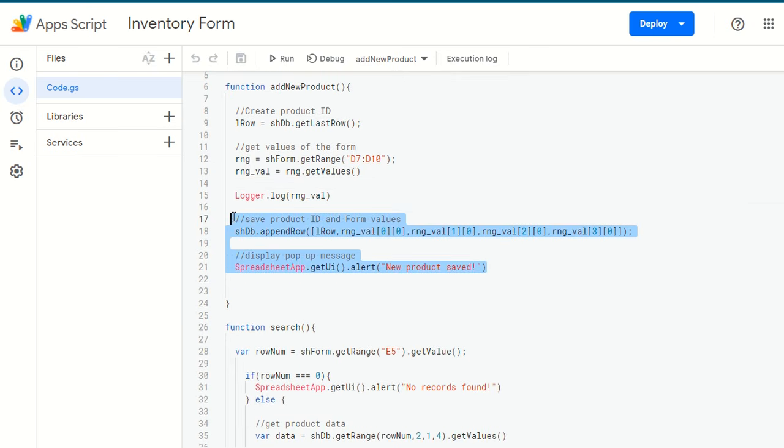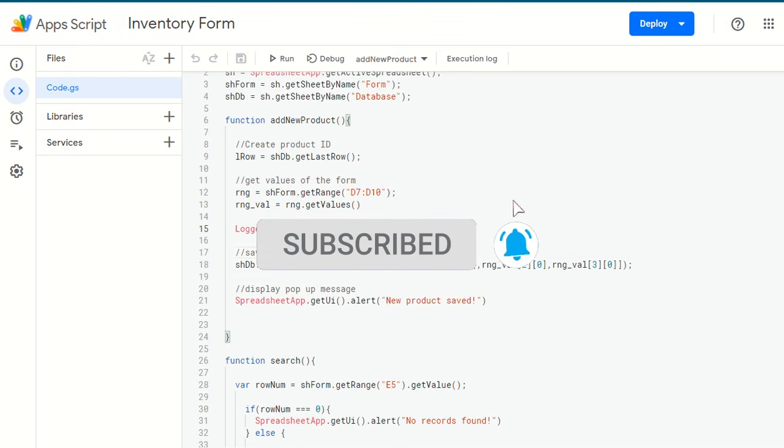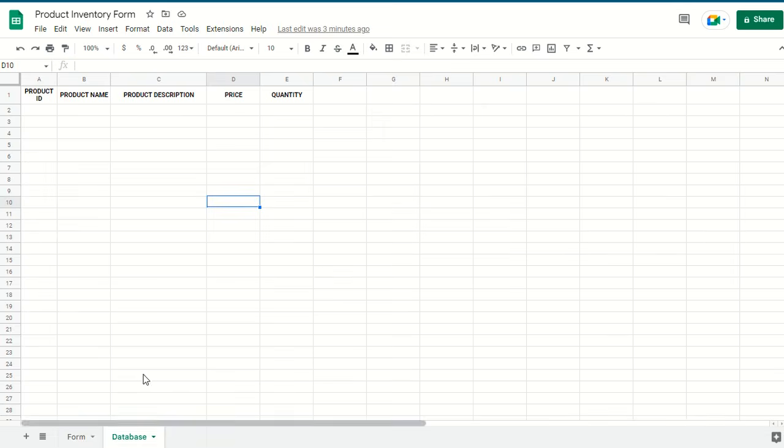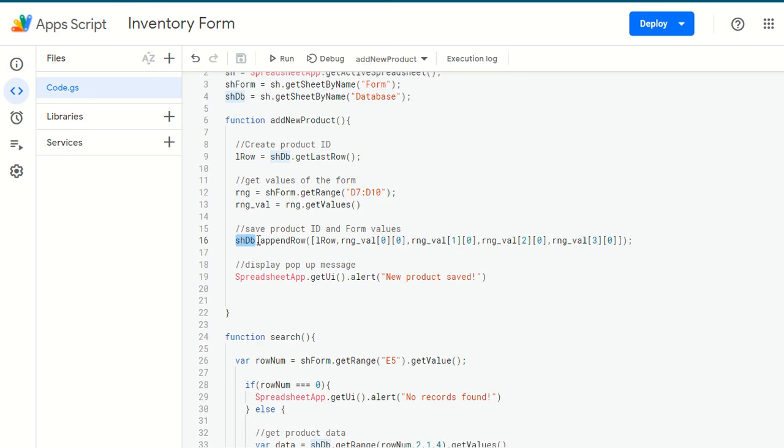So after storing them, let's just delete this. Let's save the product ID and all the values from the form in our database sheet. So let's call the database sheet and then appendRow and insert these values. And then we are going to display a pop-up message saying new product saved.